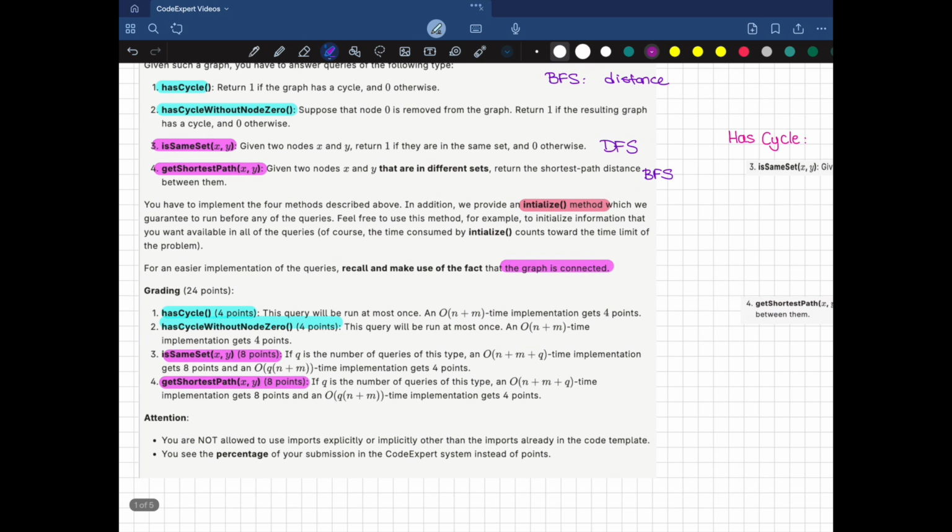Grading, as I said, the points are a clue for the difficulty of the question, and also the runtimes of each query will be a clue. Not specifically in this case, but in general it may be. So, an O of n plus m time implementation gets 4 points, and an O of n plus m plus q time implementation gets 8 points. So this will happen if we have that method inside the initialize method.